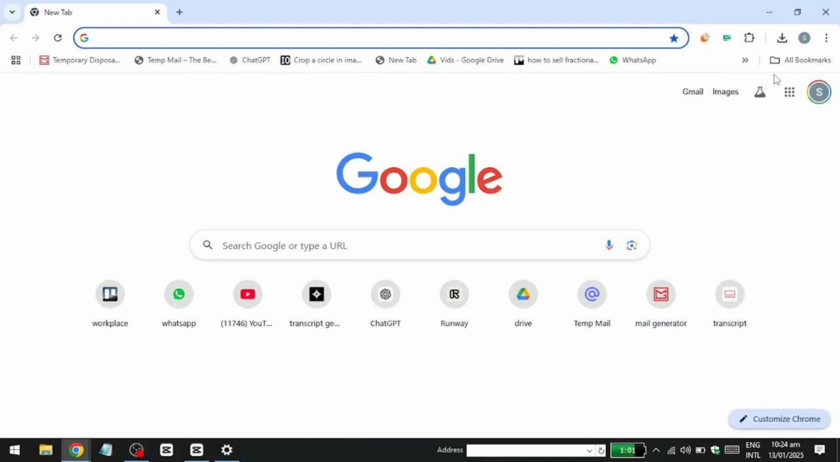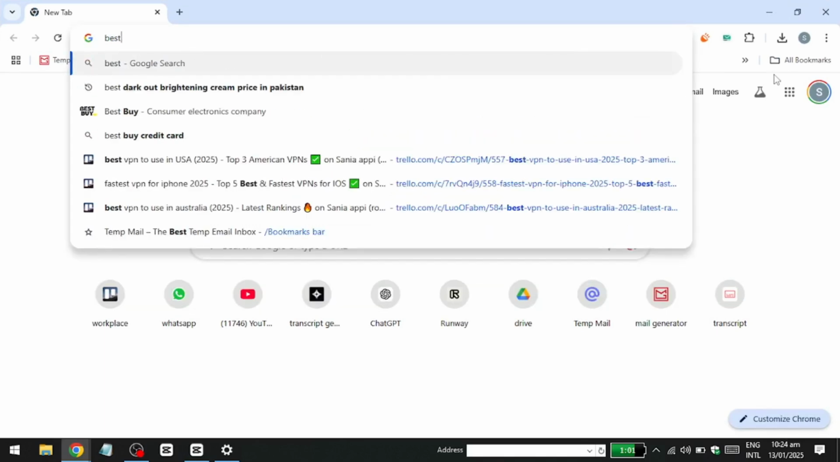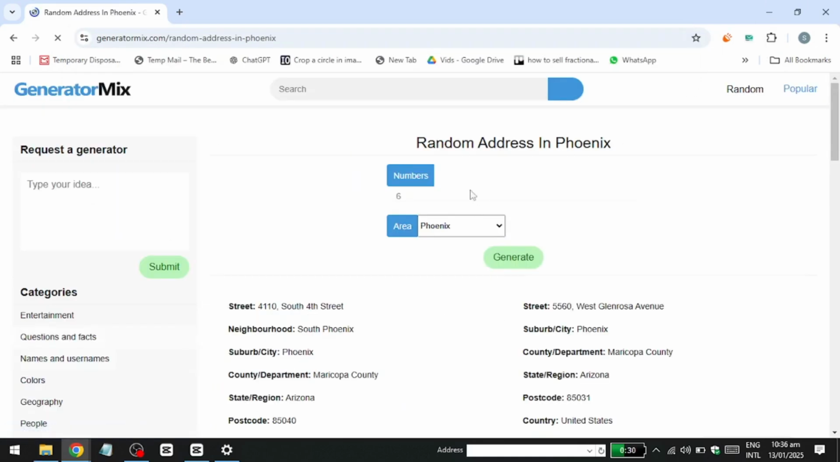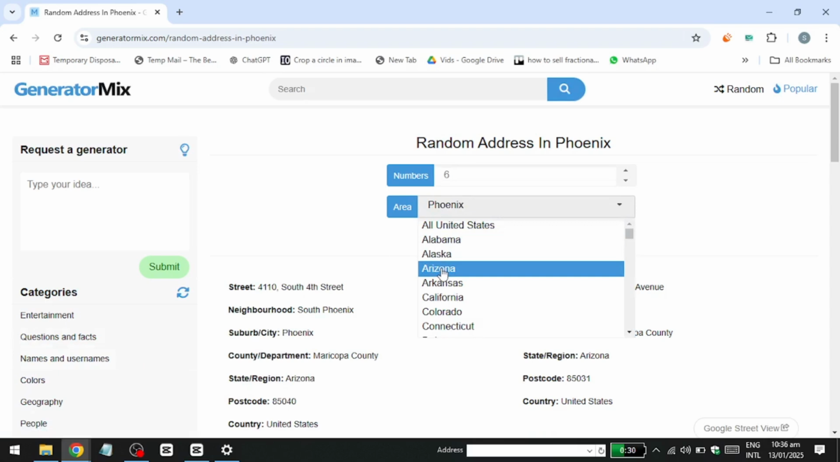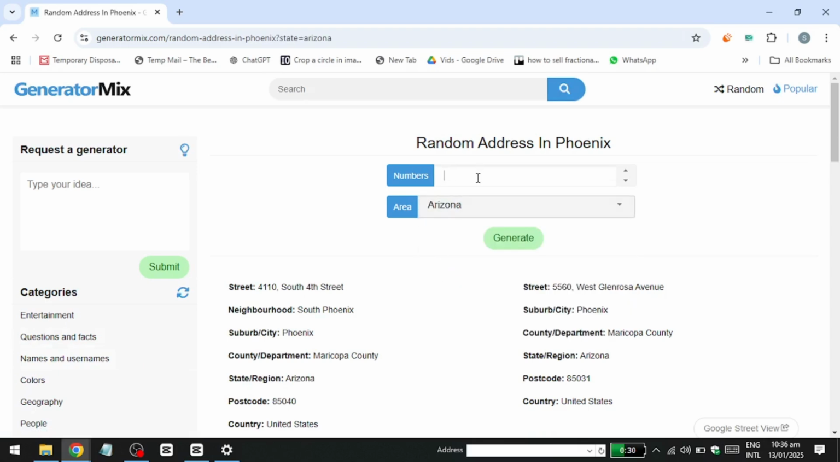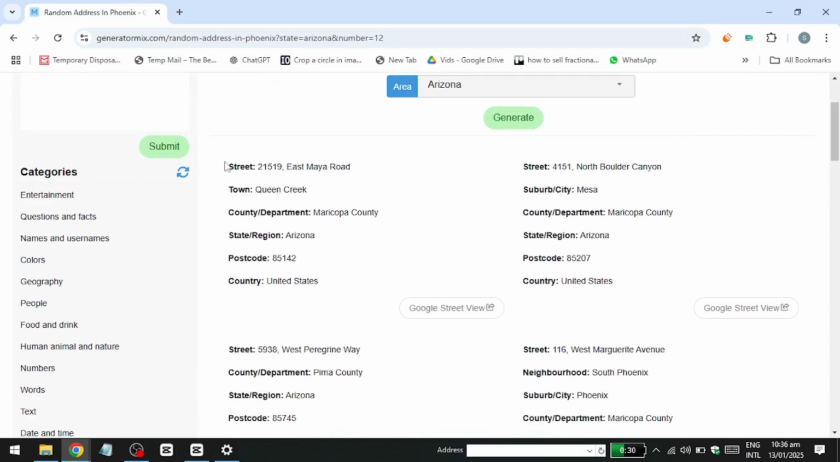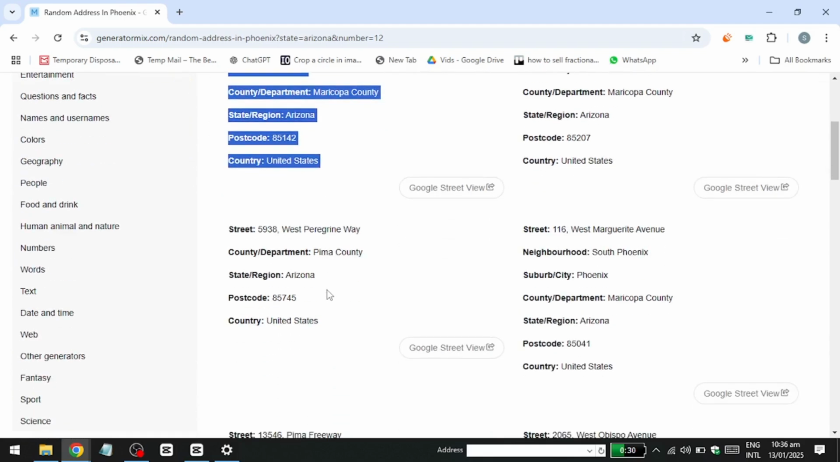Once you have completed the previous steps, you can proceed to gather the necessary information to create the account. Begin by opening your preferred web browser and conducting a search for random Arizona address generator. Carefully review the search results and click on the first available option to access the website. Once on the site, locate the quantity setting and adjust it to 12. After making this change, click the Generate button. The website will display a list of randomly generated addresses in Arizona. Select one of these addresses and copy it. Open a notepad or any text editing application and paste the address there for safekeeping.